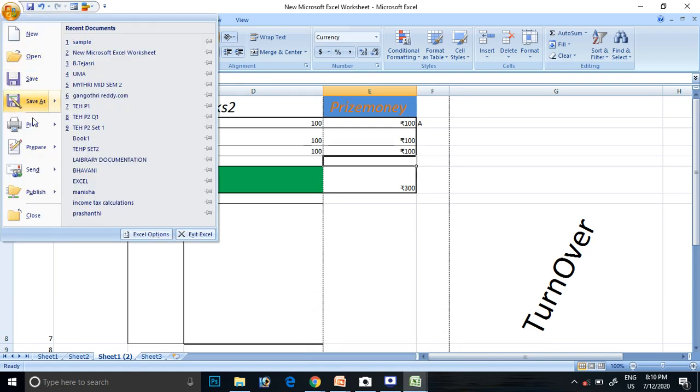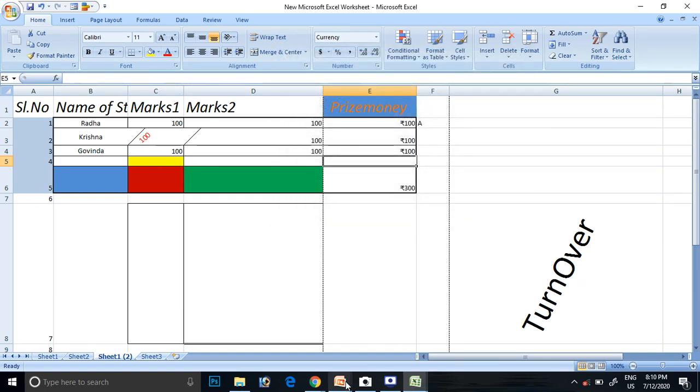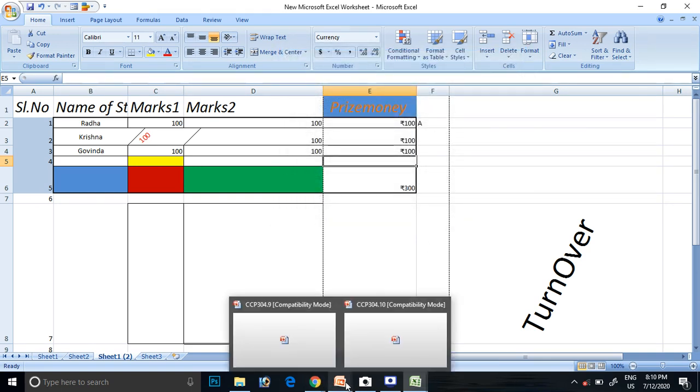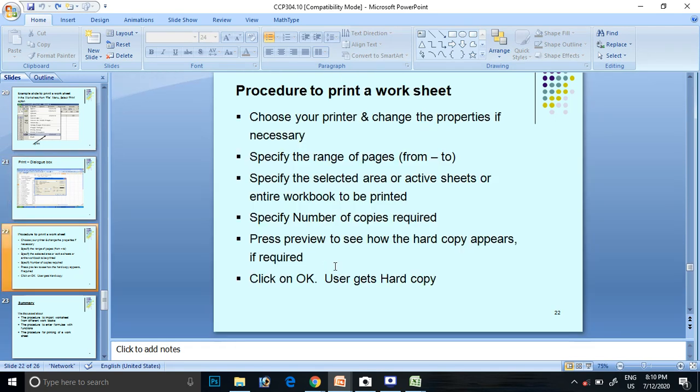Print dialog box. So here we have different options for printing. That way we can have printing options. Generally it happens like this in the print dialog box. Through this dialog box you can print. The procedure to print a worksheet. This is the procedure to print a worksheet.